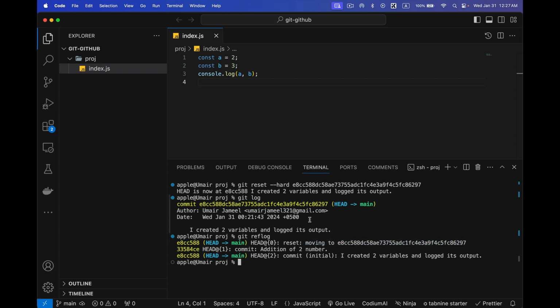Let's say that I have changed my mind. I thought that, oh, it was by mistake that I reset it. I want to bring back the new code. I don't want to write it again. So we have this history. We have this commit code. We can use this long commit code or we can use this short commit code.